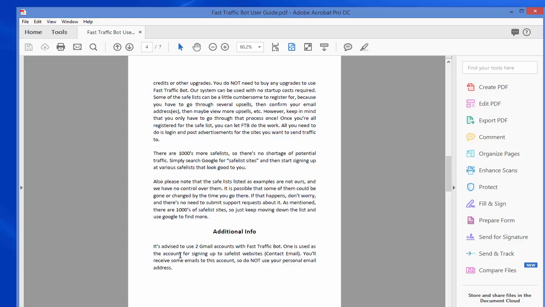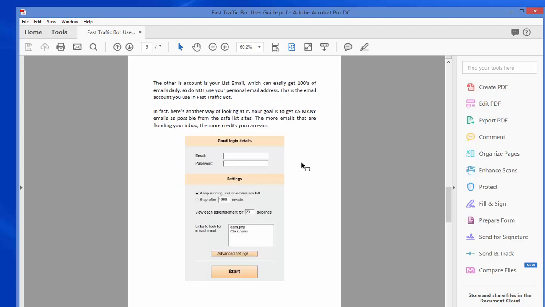And then just a reminder here that advises you to use 2 Gmail accounts for the Fast Traffic Bot. One is used for the account that you sign up for the safe list websites, and the other is the one that you actually receive the advertising emails to. And that one's going to get hundreds, hopefully thousands and thousands of emails in it. So that's why you don't want to use your personal email address. That's why we're instructing you to set up a new Gmail account.